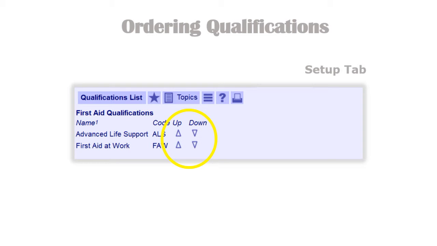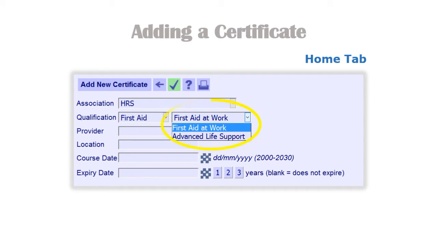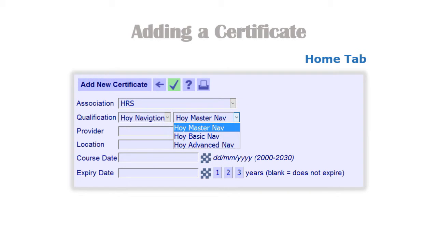Okay, so let's leave the Setup tab, go around to the Home tab and back to the operational side of things. We're now going to enter a new certificate here. On the left hand side I'm selecting First Aid, so on the right hand side we will get a list of qualifications that relate to the First Aid topic. If I was to select Hoy Navigation on the left, on the right hand side you'll see we get a list of qualifications for that one instead.